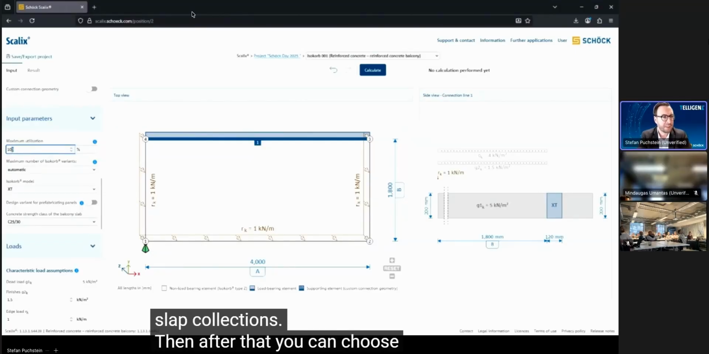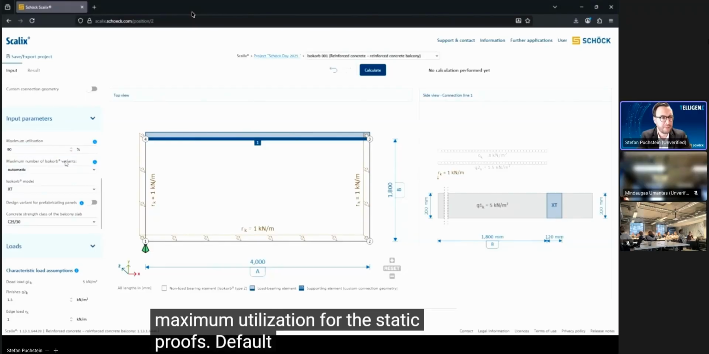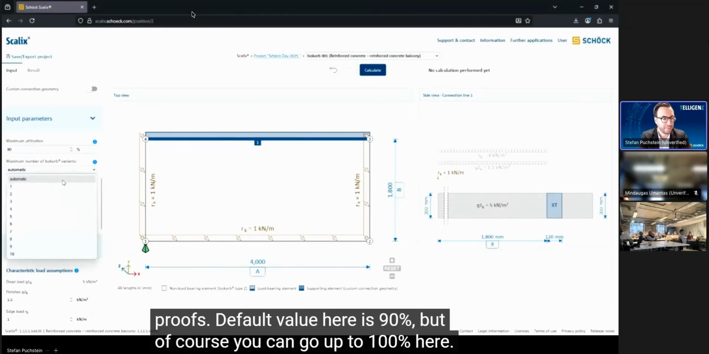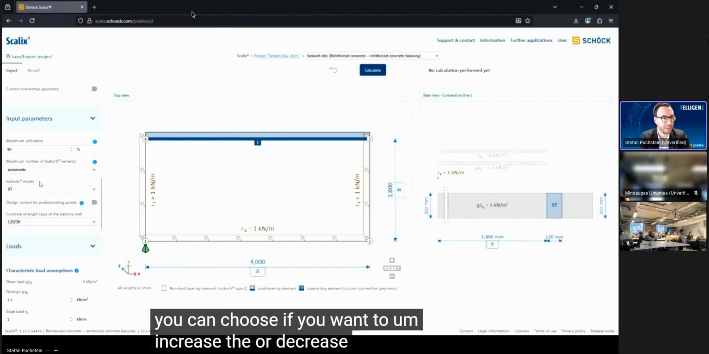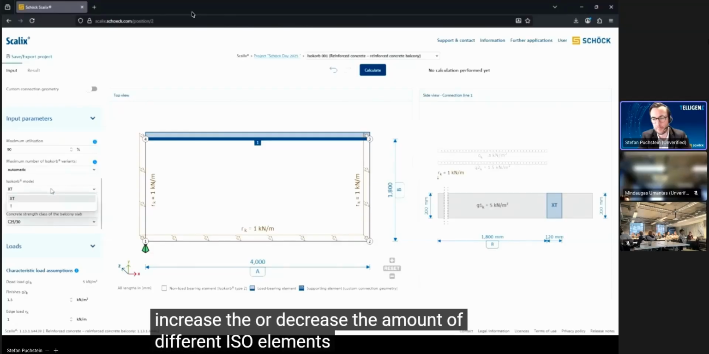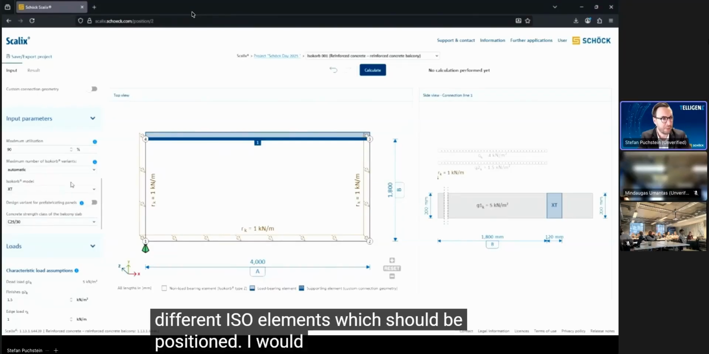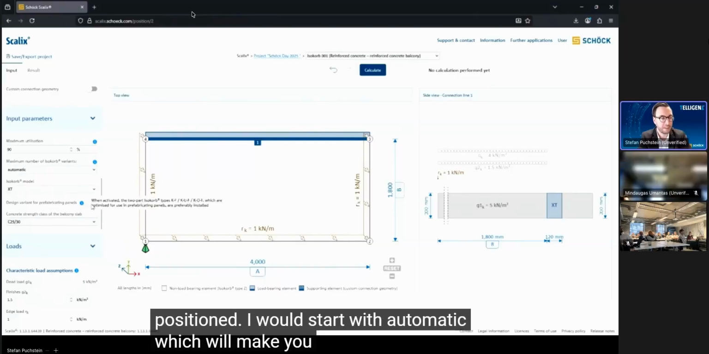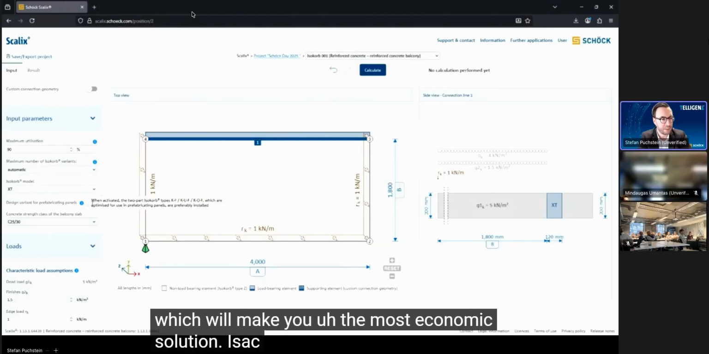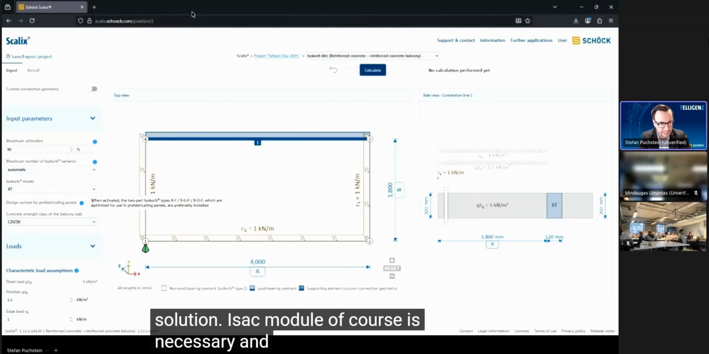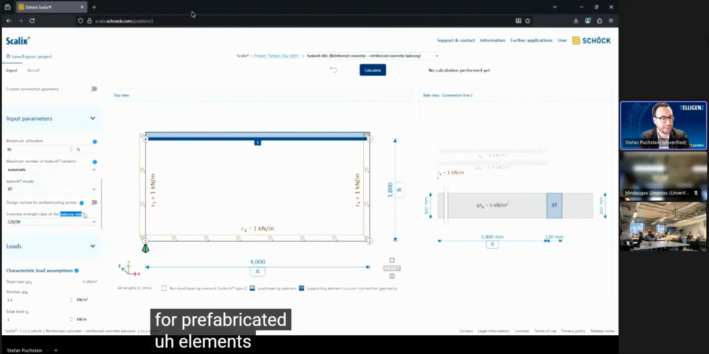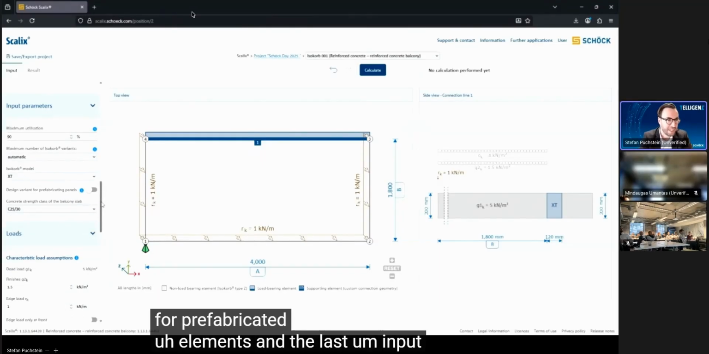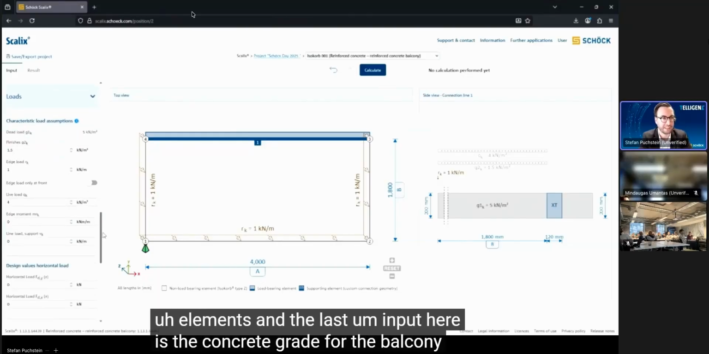Then after that, you can choose the maximum utilization for the static proofs. Default value here is 90%, but of course you can go up to 100% here. Or you can choose if you want to increase or decrease the amount of different Isocorp elements which should be positioned. I would start with automatic, which will make you the most economic solution. Isocorp model, of course, is necessary. And the toggle button here is for prefabricated elements. And the last input here is the concrete grade for the balcony slab.